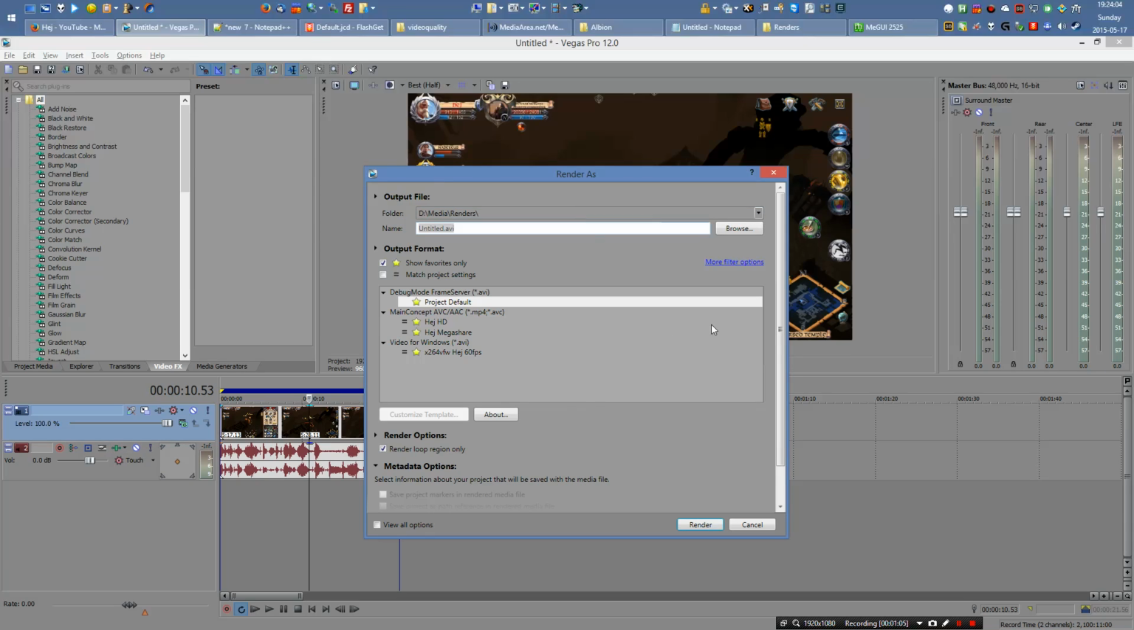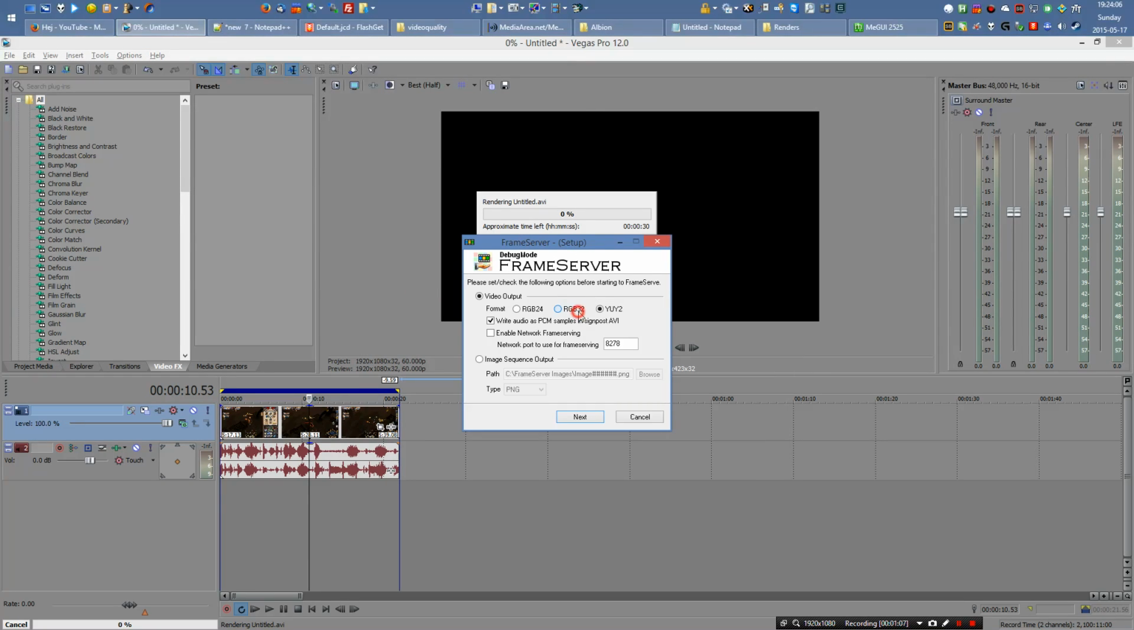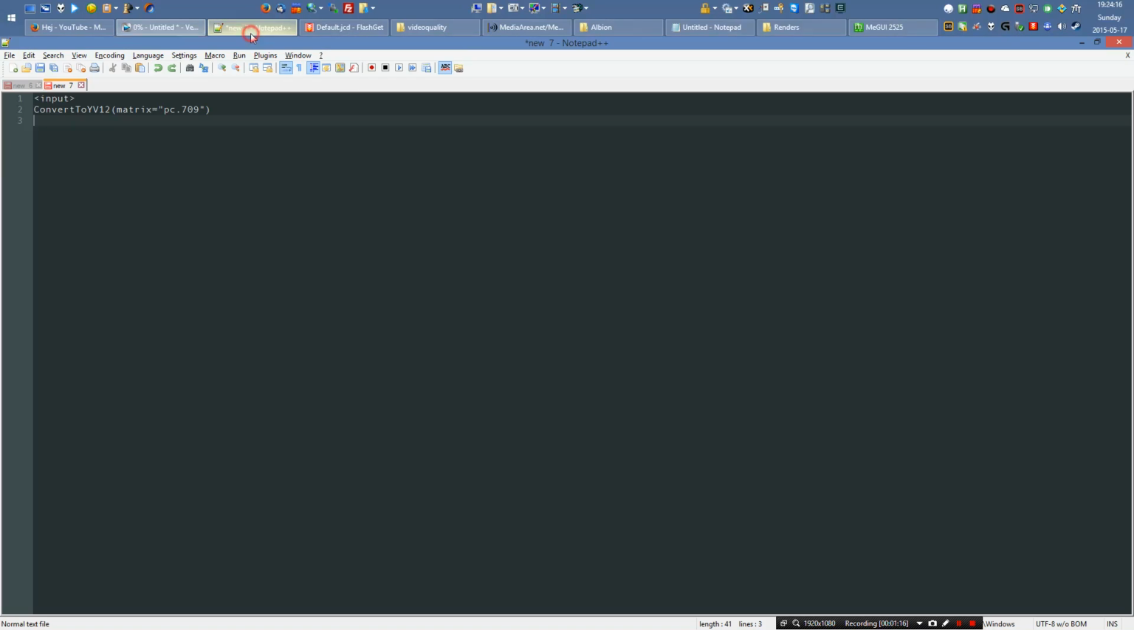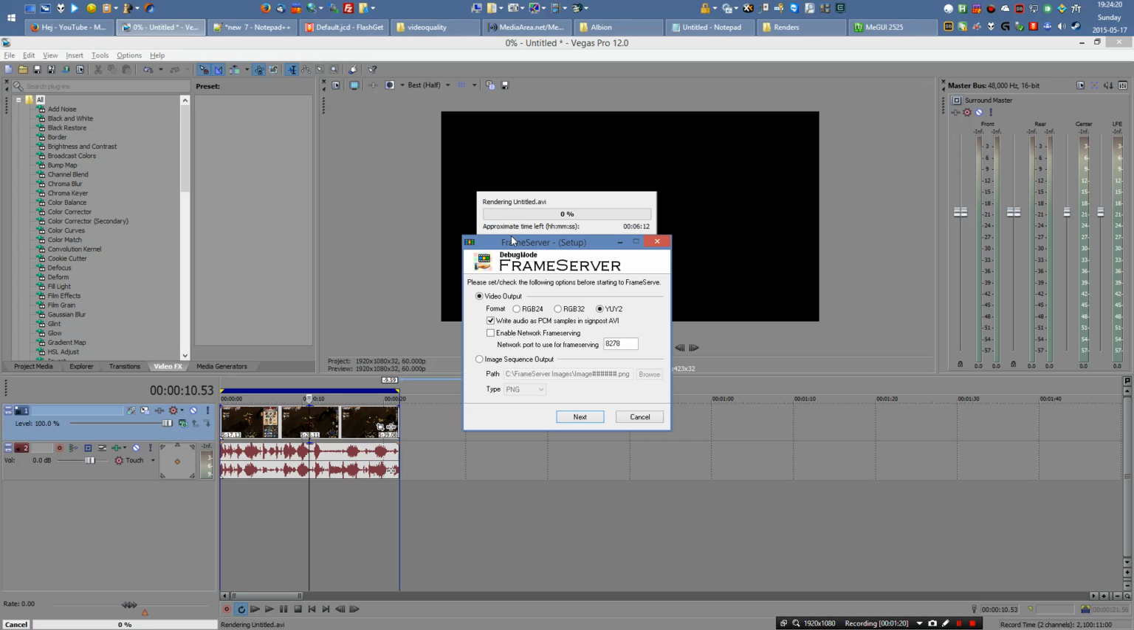So the fix is this: you go to render as, and one thing I'm going to suggest that you switch is instead of doing RGB, you do YUV, and you can actually do either or. It's going to look fine visually. I couldn't tell the difference, but because you're converting this frame server video to YUV eventually, I'm thinking it's going to be mathematically more accurate going YUV to YUV than RGB to YUV.